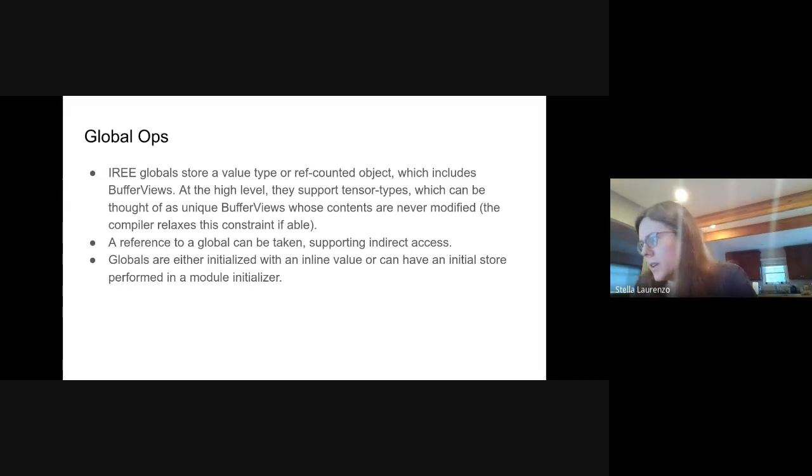One of the big things that we have in here that gives us probably the biggest step up in expressibility is defined global ops. We define these globals symbolically at the module level, and we define them so that they can contain a reference counted object, which happens to include buffer views. They can be tagged mutable or immutable, and they're initialized either inline or via a module initializer. So that's the long and short of it.